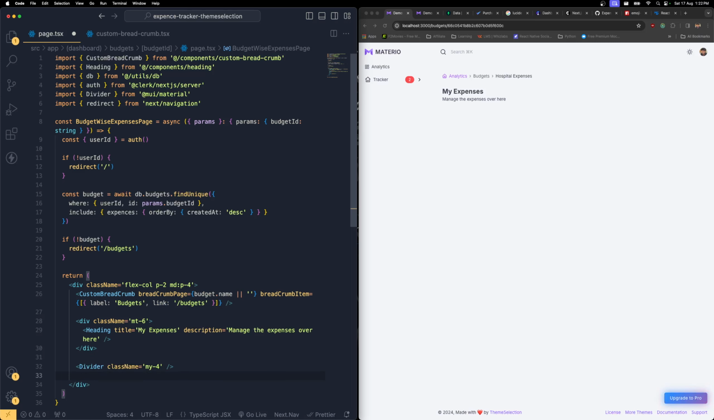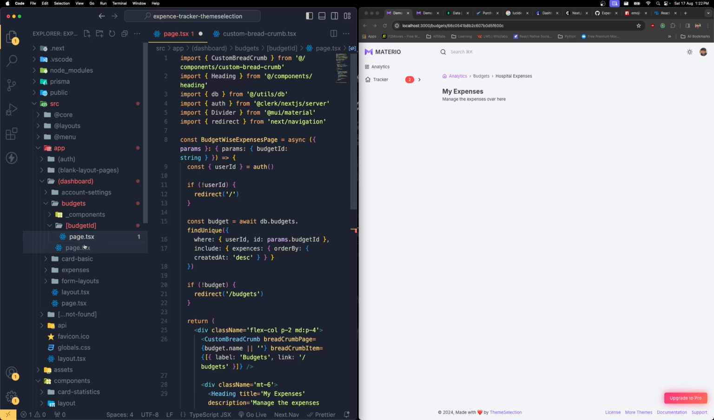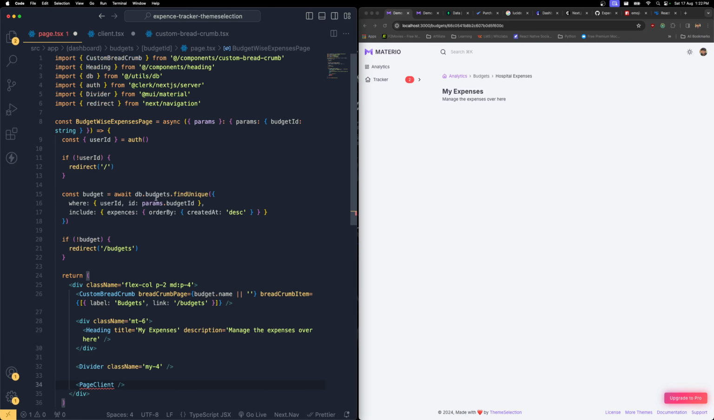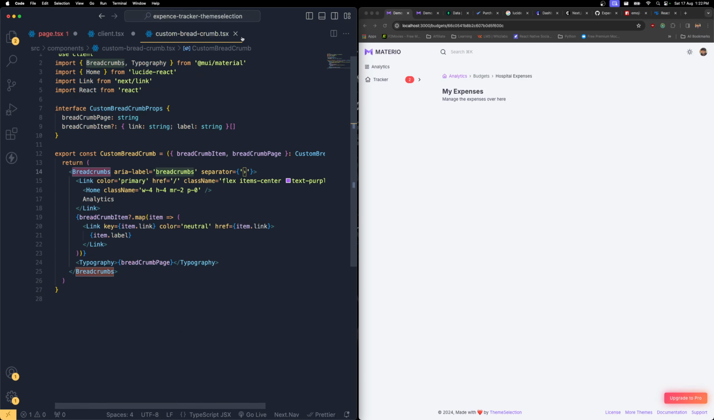Then I need to create a page client, which we don't have yet. So let's go ahead and create that page client. Inside here, I'm going to create a new folder called _components. And here I'm just going to say client.tsx, which is going to be use client, and rafc, which is going to be the page client. Okay, and let's get back over here.